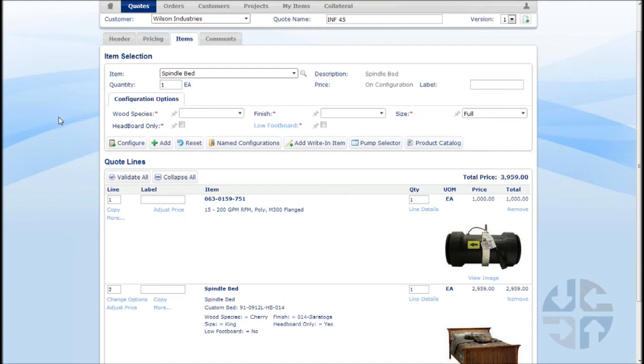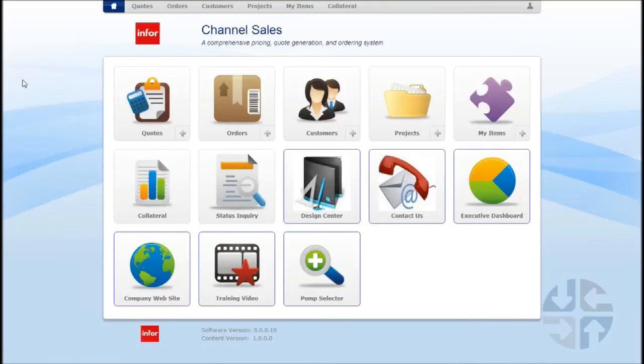So in this case, I've built up kind of a simple quote for a couple of products. Maybe I've delivered it to the prospect. I'm just going to go right back to the main page. And I might work on other quotes or with other customers, and so I can navigate around the system very easily and work on different things.